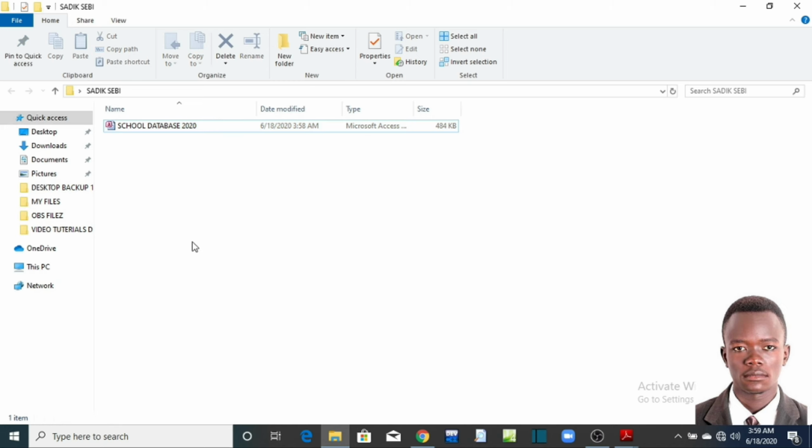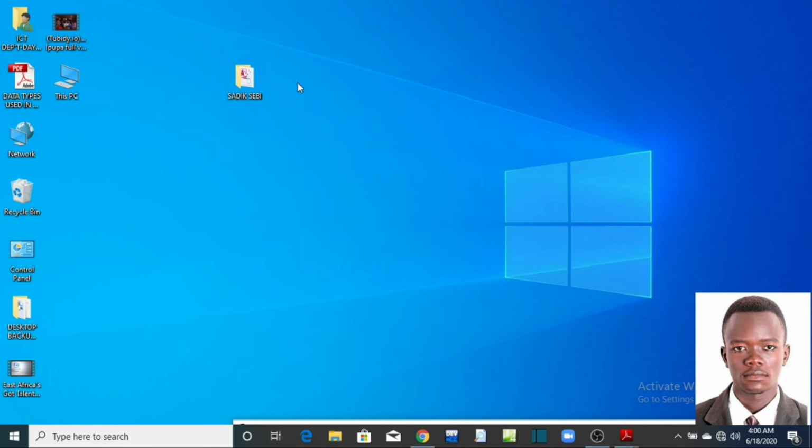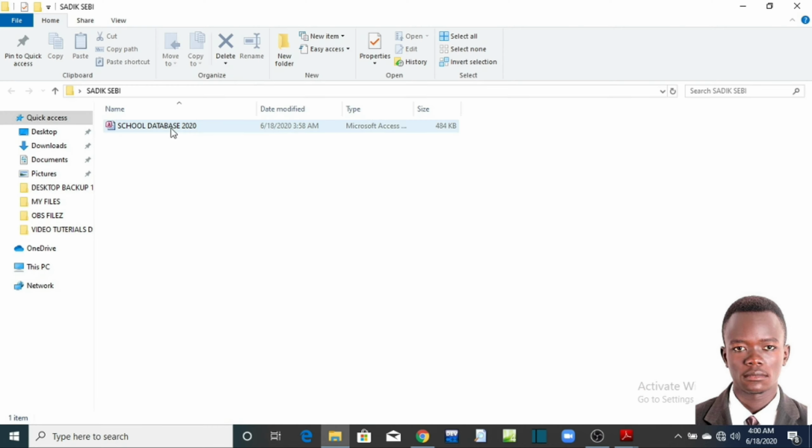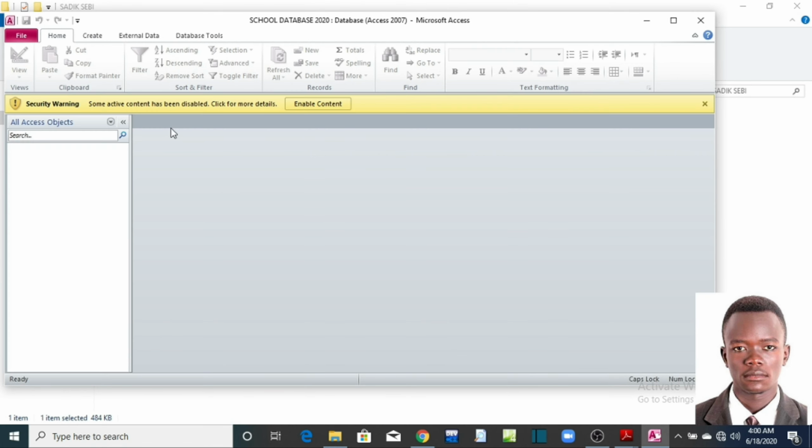Click outside again. Yes, there, you have successfully created for yourself a blank database inside a folder called what? Sadiq Sebi. Let me close that folder with that blank database created. You see it is here. If you open this folder, the blank database is there. If you open it, indeed it is blank. Let me maximize it.